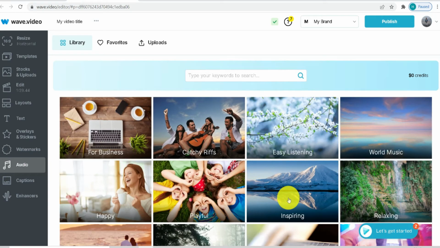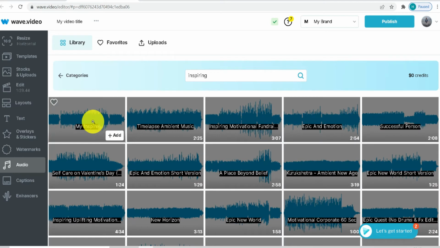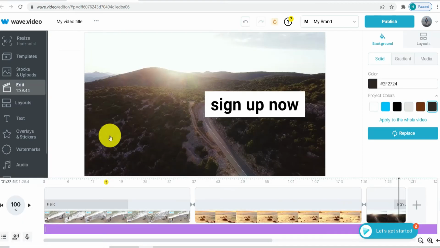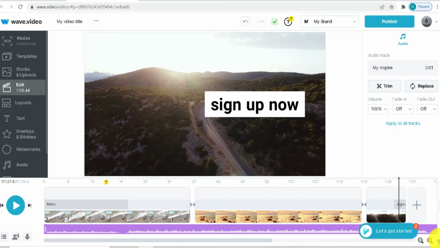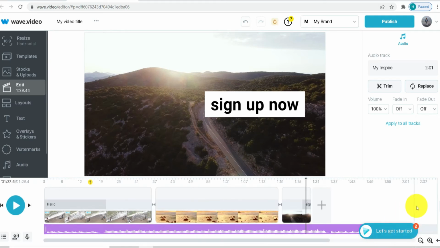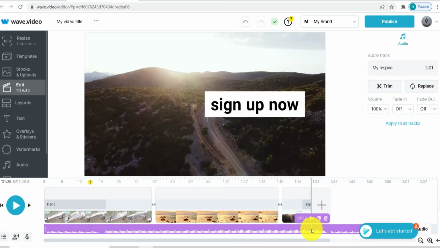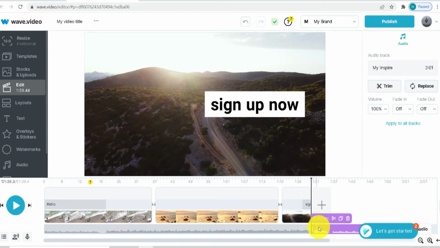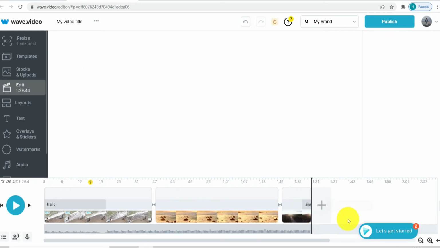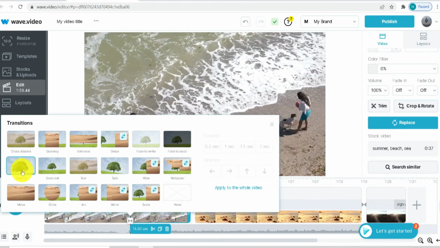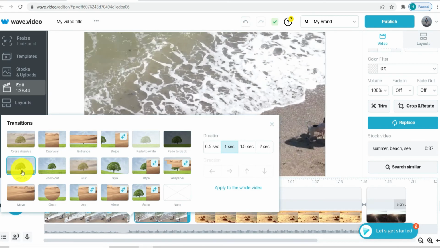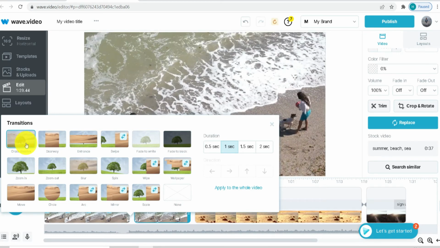So I'll just add an audio here. As you can see, I'm just adding an audio, but the length of the audio is more than the video. So what I'll do, I'll just trim it. I'll just take the pointer here and I'll just click on cut, and I'll just delete the rest of the audio. Once you select cut and you delete the rest of the audio, as you can see, it's been adjusted. Also, you can cut the video.